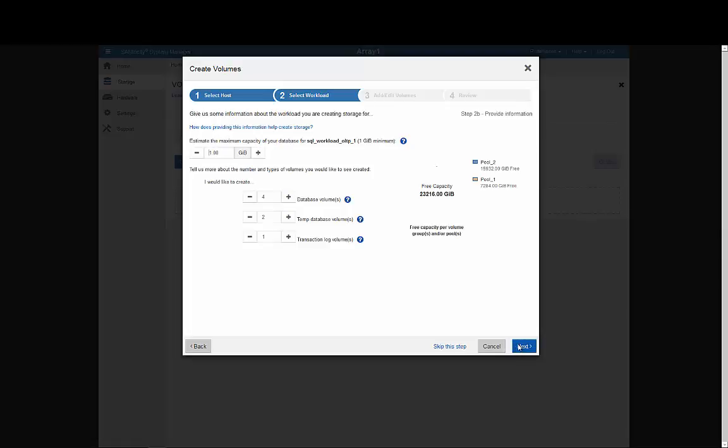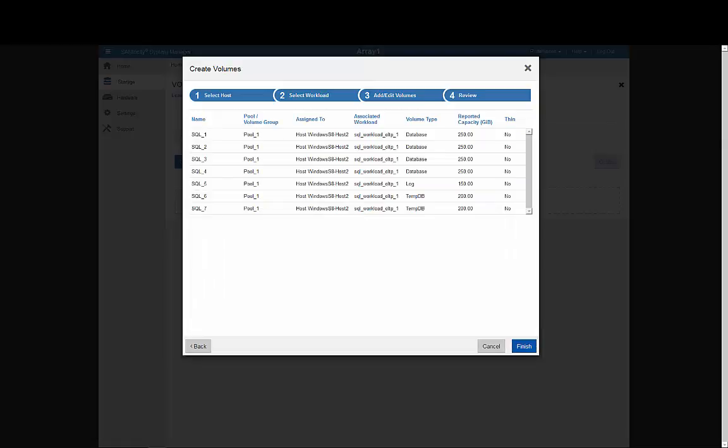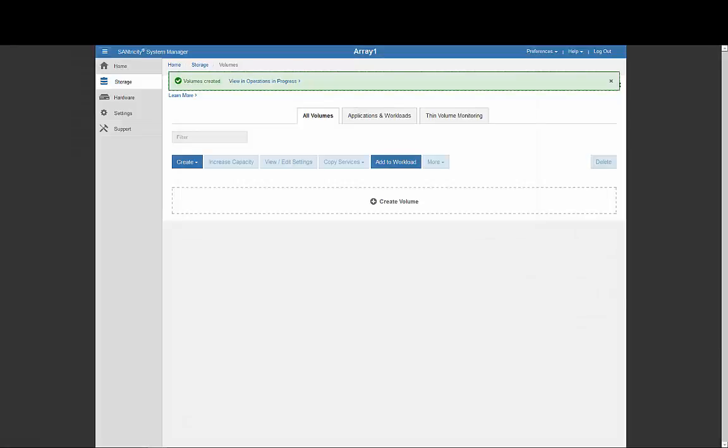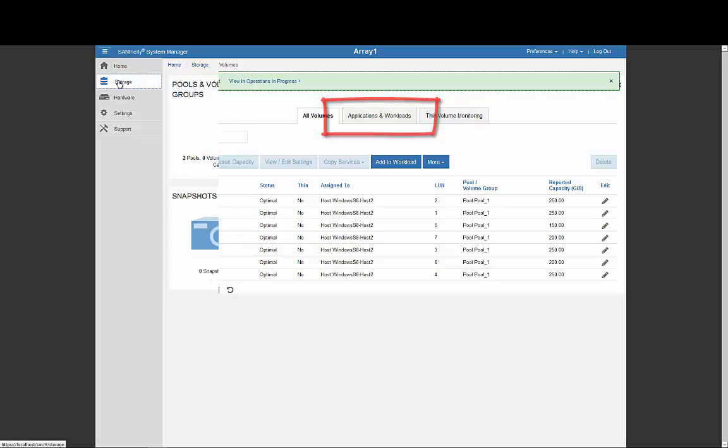Next, we'll add an overall database capacity. Note here that System Manager will automatically recommend an appropriate quantity and size of volumes to match your workload. You can edit these if you like, or simply accept the recommendation. After they're created, you can view all the volumes on a table. If you wish, you could also view them by designated application or workload by using the Applications and Workload tab. This can be useful if you have a large number of volumes.